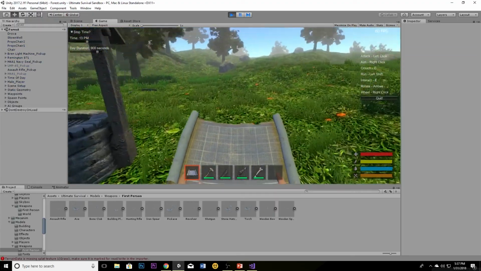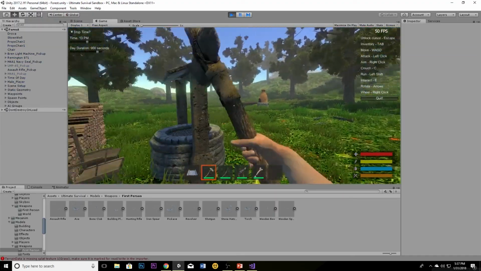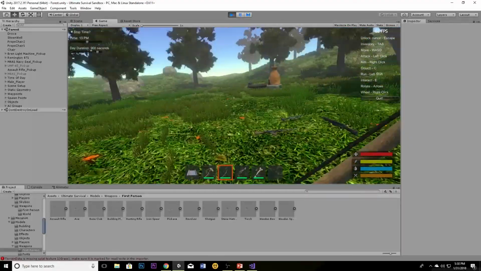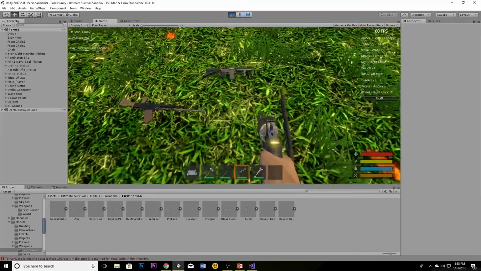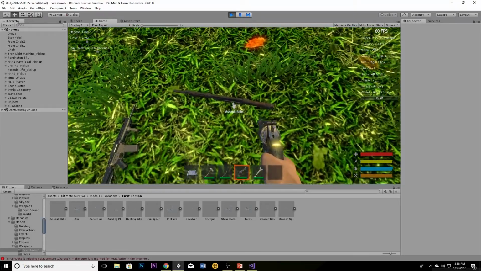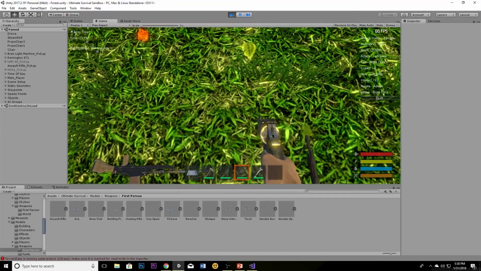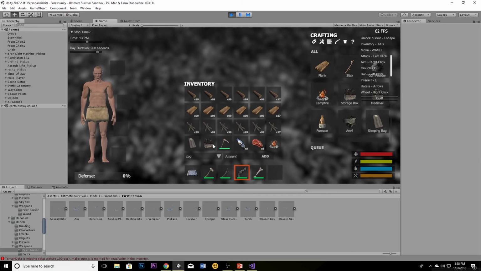So here we go, we're in the game. We have a variety of weapons that come out of the box. We have arrows, all kinds of things here. These are weapons that I started to build into the game on my own. So I'm gonna pick up that Navy SEAL there.